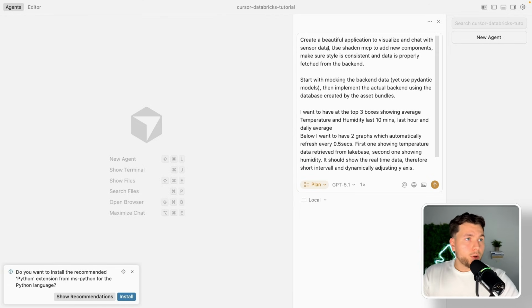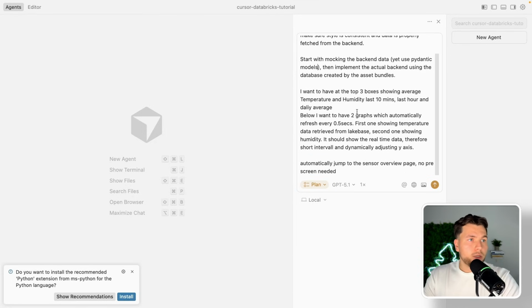Okay, now I type my prompt right over here, and I specify all of that text here. Essentially, I'm saying I want to create an app to visualize my sensor data. I also described that it should start with mocking the backend data, right? So that for the local deployment, we get at least some data visualized. Later, we will change it to use proper data from Lakebase. And I'm describing how my app should look. So in this case, I want 3 boxes showing the average temperature and humidity of the last 10 minutes, last hour, and daily average. And then below, I want to have 2 graphs, which automatically refresh every half a second.